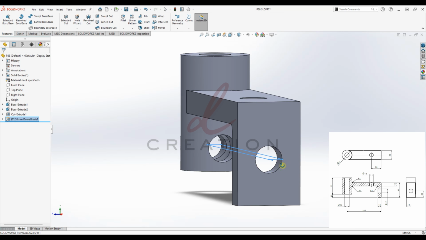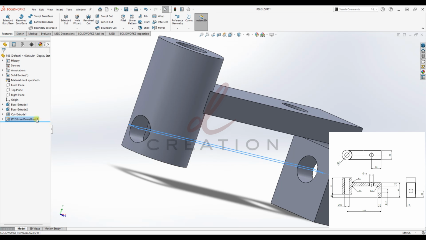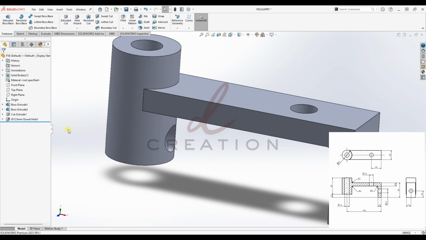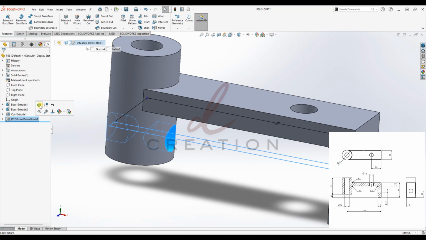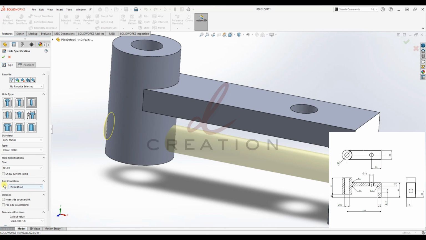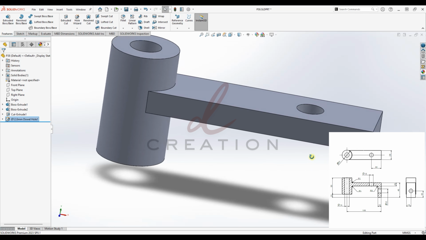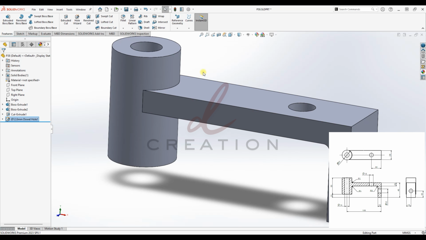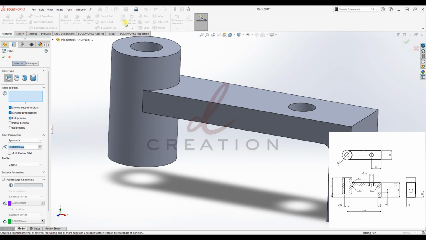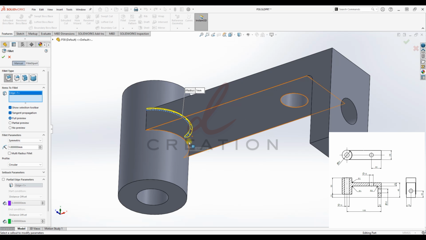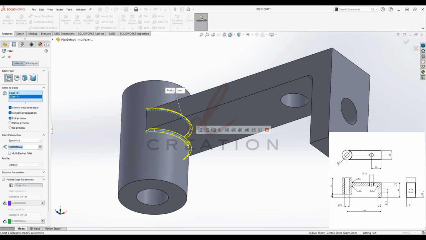Now you can see that using the through all feature, it cuts throughout here. If you have an error like this, you just go to this feature, click on it, and edit the feature. For the end condition you can choose up to next. Once you choose up to next, it will cut until the next surface, so from here to here. Alright, so we complete our model. Finally, we are going to give a fillet with a radius of 1 at this edge as well as this edge.